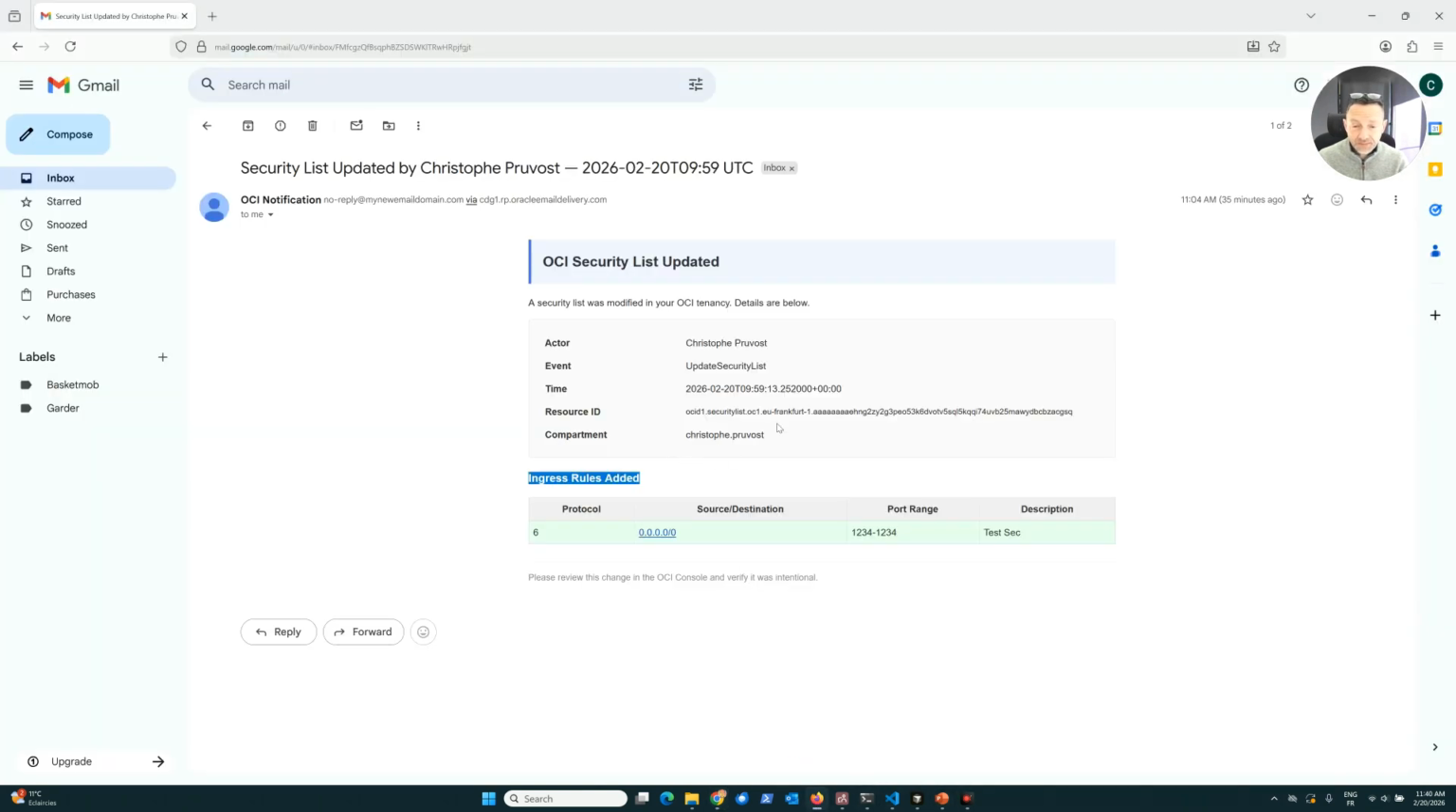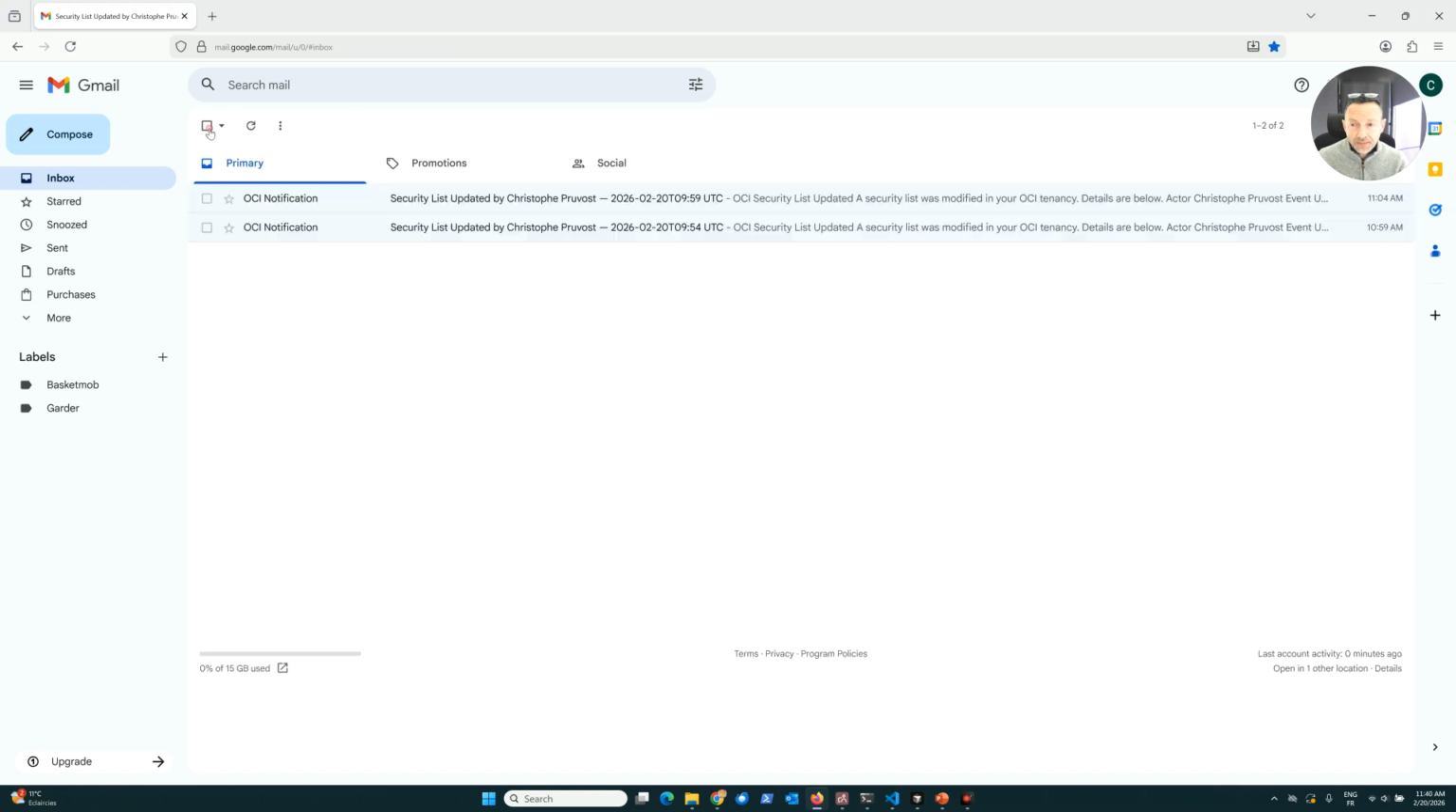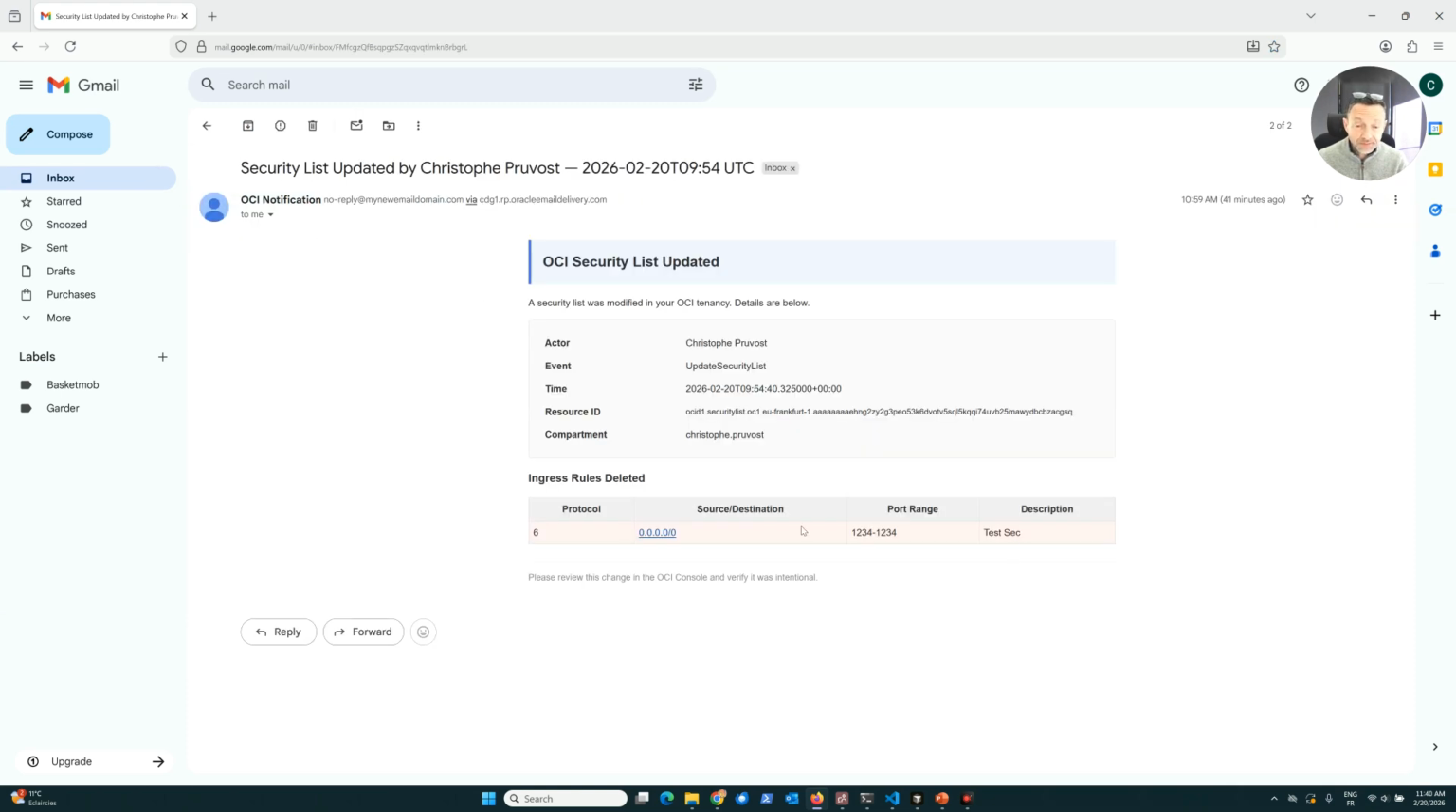Then an email was sent like that, for example, security list updated by Christophe Privot, rule added, this one, or rule added, sorry, or rule deleted. Okay. Just note that when you use OCI Python SDK with audit log, you don't directly have this kind of result. In fact, you have in the log all the rules, and you have to do a diff on the rules in order to find what was added or what was deleted. But it's very simple to do that with Python code or using a LLM.